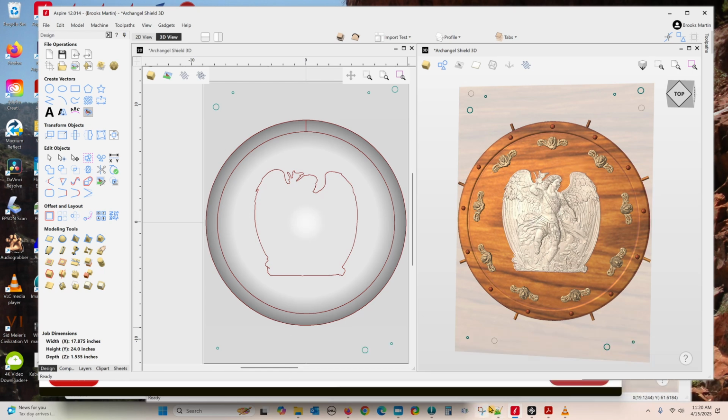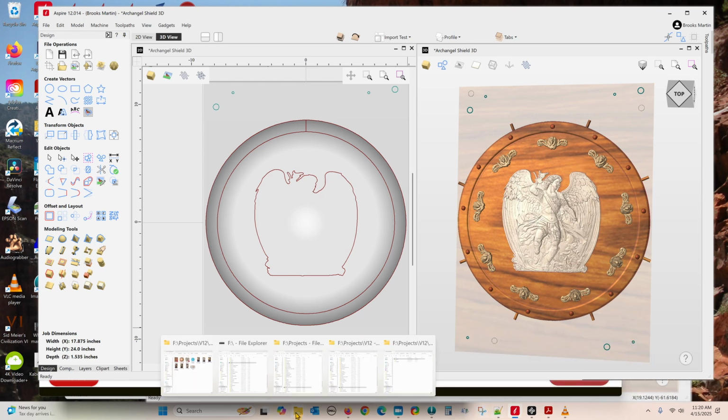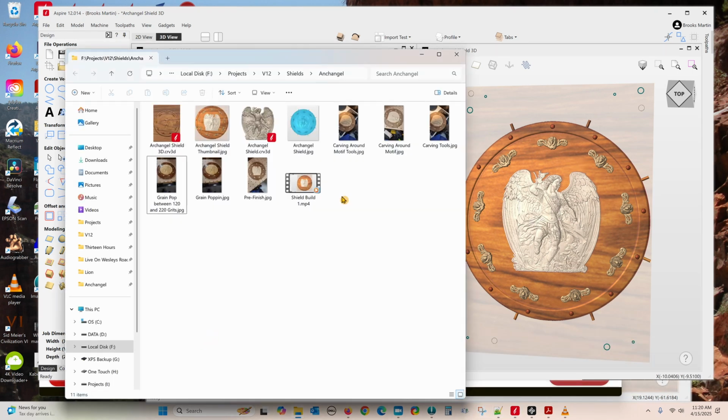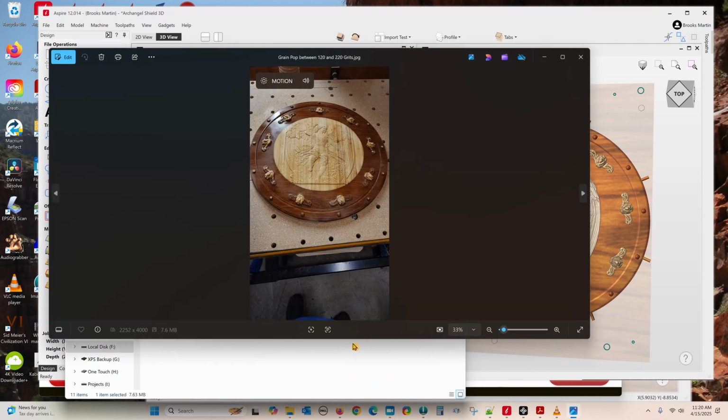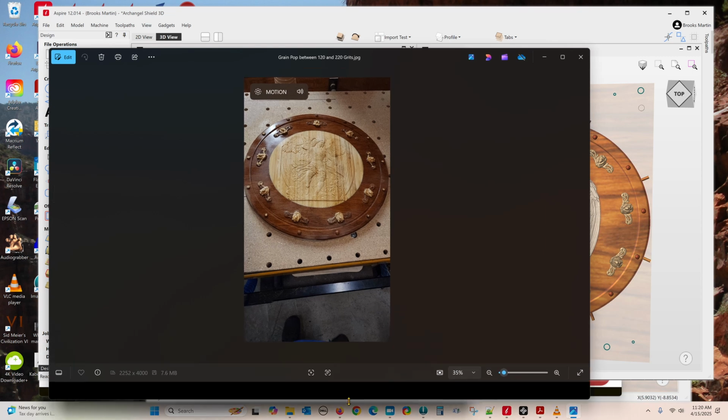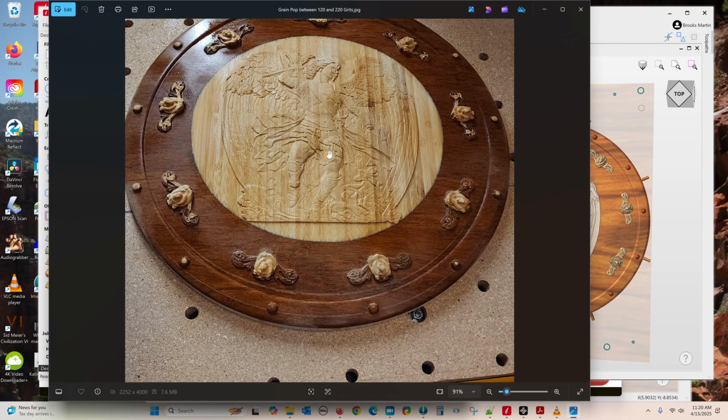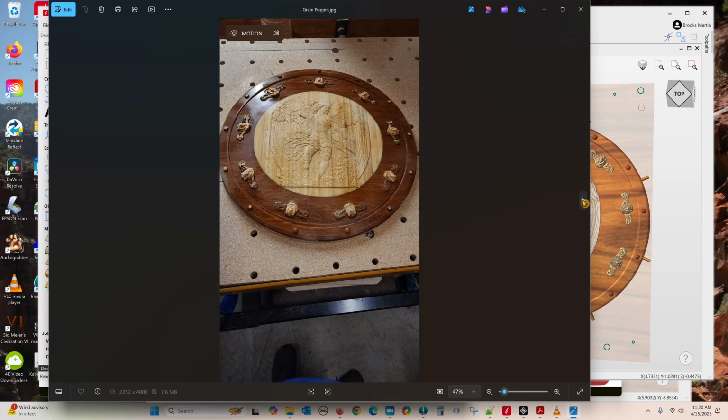Let's see, where is that folder? And here's the first carve. What it looked like after I popped it out. Looks pretty cool, but you can see where it raised up on me a little bit, or it wasn't perfectly flat. This I just wetted to raise the grain for sanding.